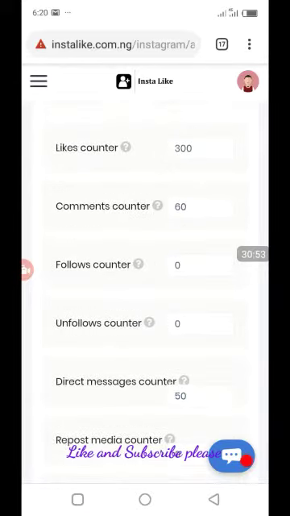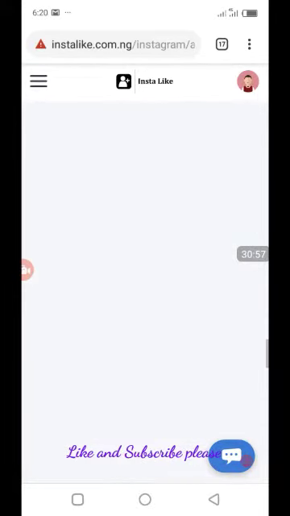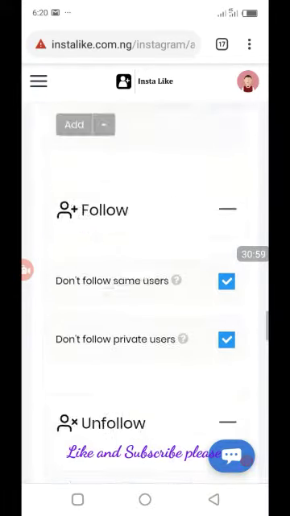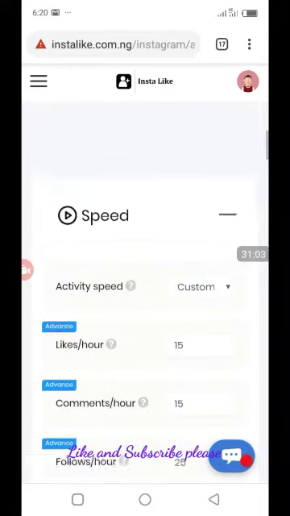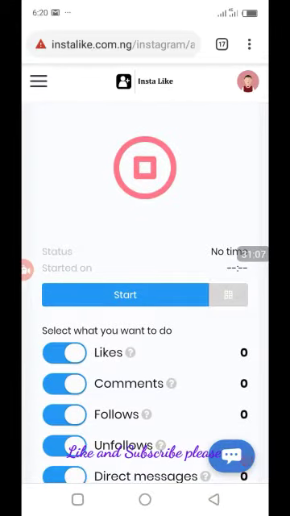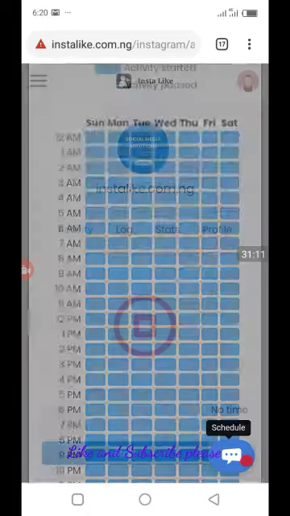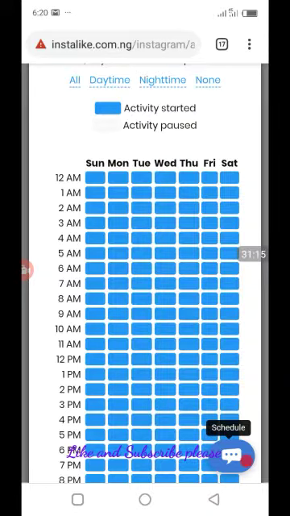So having all these set, you need to go way back up and click save, so that your account can start working. Oh yeah, this is the schedule part. This is the schedule part, and this is the time of the day and days of the week.